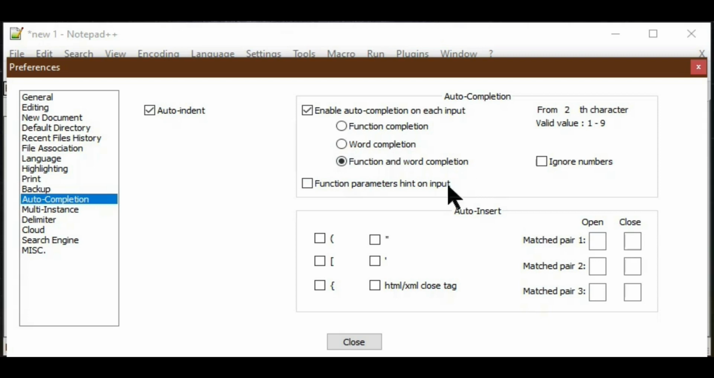Same way, another checkbox is there: the function parameter hint on input. This is more helpful. Just as I am typing HT, automatically it will suggest the HTML word. Same way in JavaScript, if I type document.get, it will suggest document.getElementById, document.getElementsByName, and like that it will suggest the related keywords. For that we have to check this one.